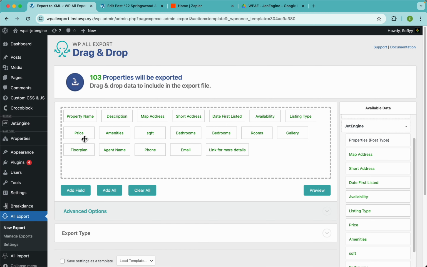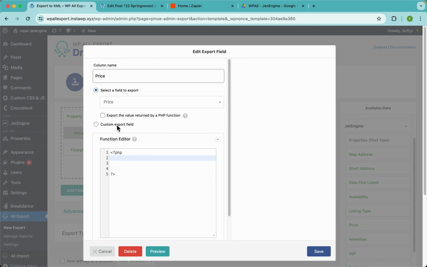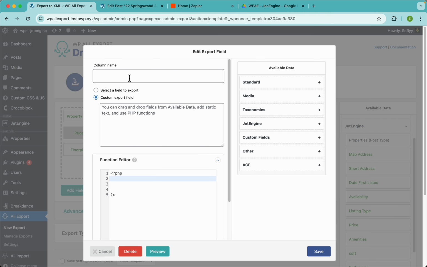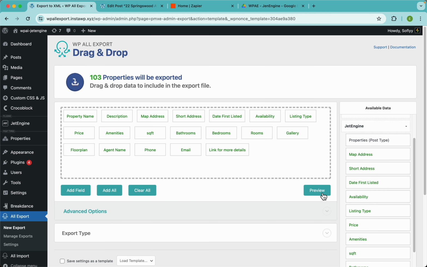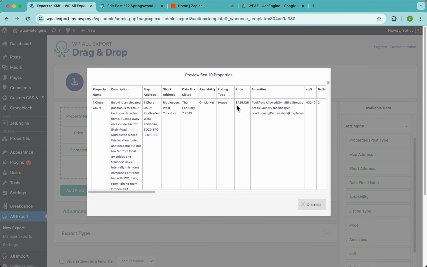Now guys, here for the price, I want to add a $ sign. So let's do it. Here it is. I'm gonna choose custom export field. I'm gonna call this price. And I'm gonna drag and drop the price element right here. And before that price element, I'm gonna type in a $ sign. So that's cool. Preview. And there you have it.